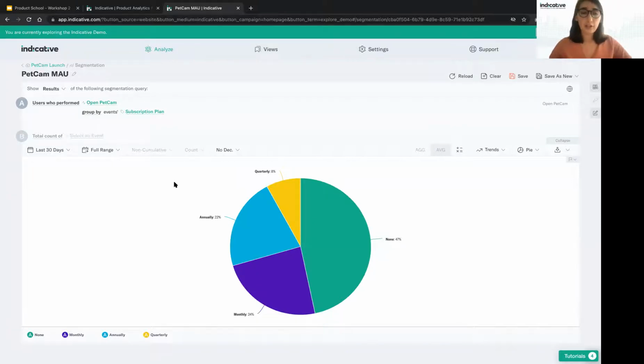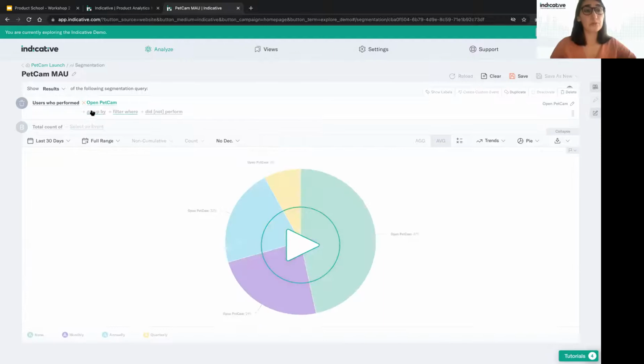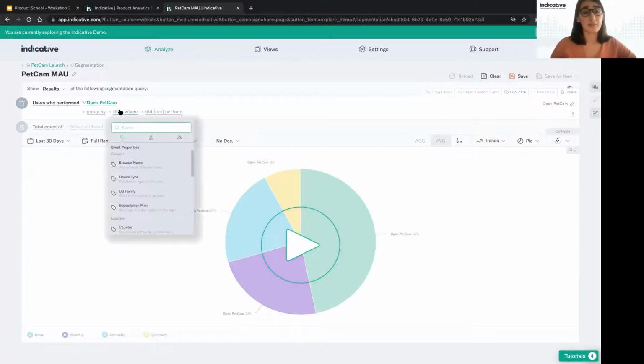And so now the last thing we want to do in segmentation is create a calculation. So I want to see out of my mobile users, how many of them are actually using the PetCam. So for that, I will now actually remove this subscription plan. So I'm going to remove the group by, and I'm going to change this to people who are only on a mobile device or a tablet, since that is where we have our application.